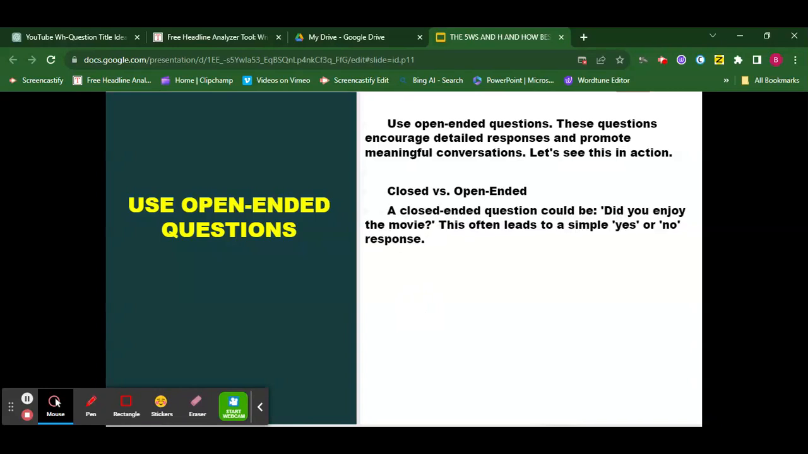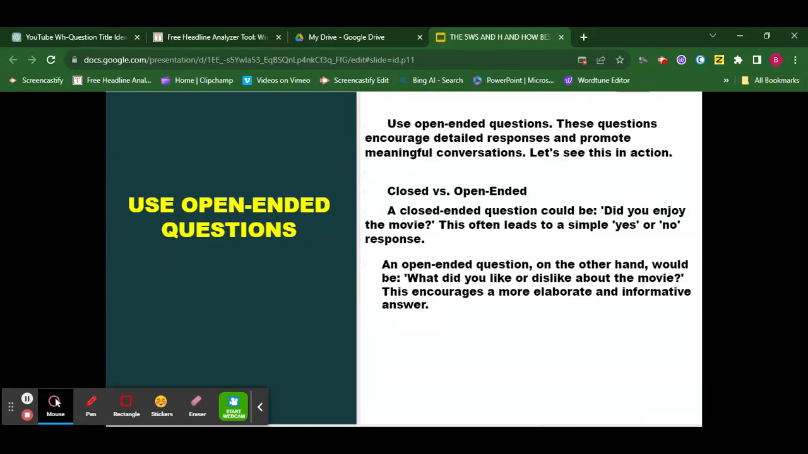A closed-ended question could be, did you enjoy the movie? This often leads to a simple yes or no response. Okay? It is, of course, called a yes or no question. This type of question is a yes or no question. An open-ended question, on the other hand, would be, what did you like or dislike about the movie? This encourages a more elaborate and informative answer.